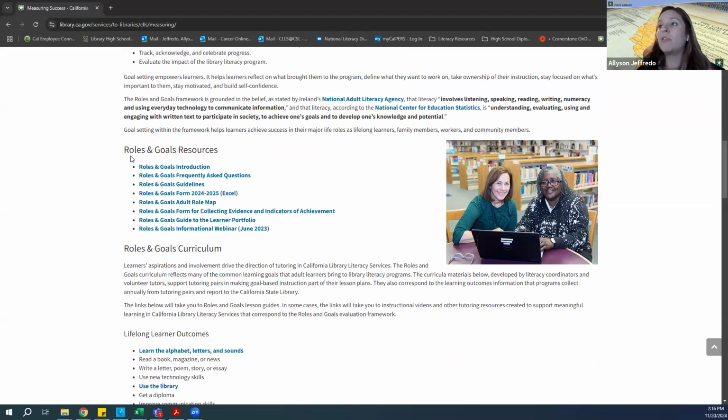We move into some roles and goals resources, and here you'll actually see the introduction to roles and goals, an FAQ, some guidelines. What's really important is that 24-25 roles and goals update, which I think was from Sabrina. So thanks if you're here, Sabrina. We have a roles and goals mind map, so we'll talk a little bit about that in a few slides.